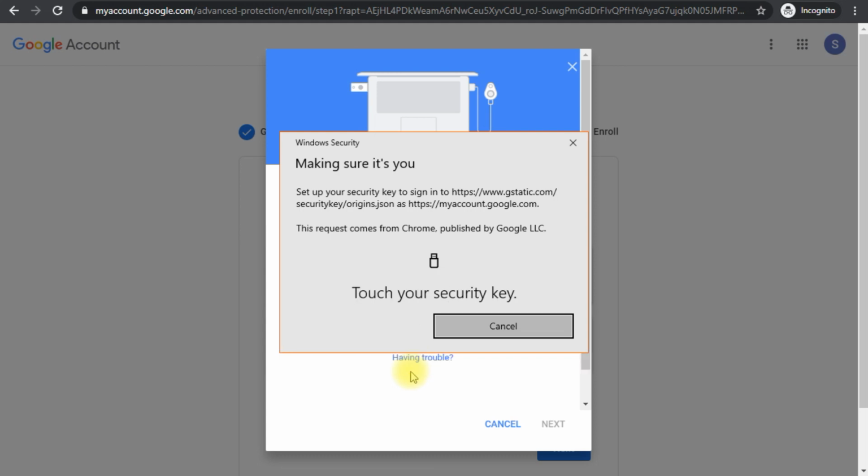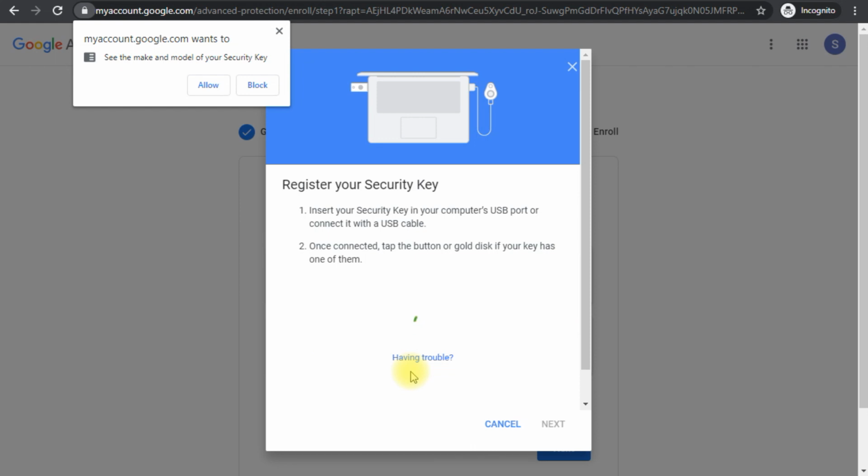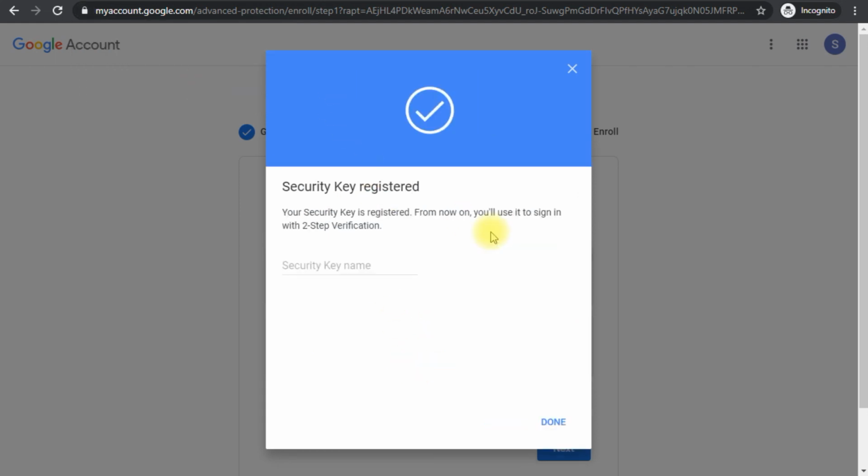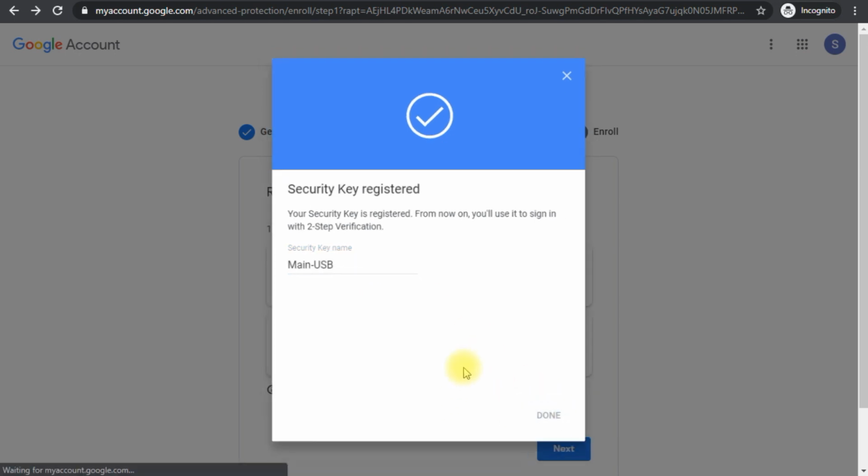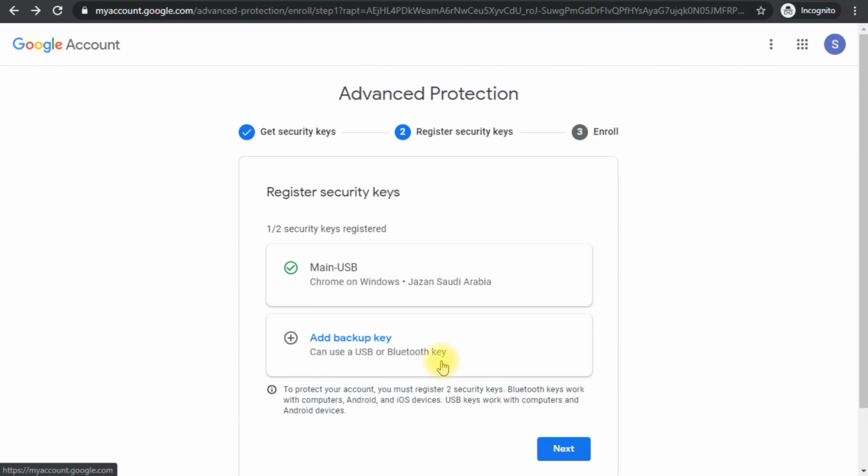Then I am touching the key now, and that's it. So let me just allow this one to pick the key. Then this is the main key, and I'm naming this as the main key, USB. Then I'm clicking done. Then I have to add the backup key.